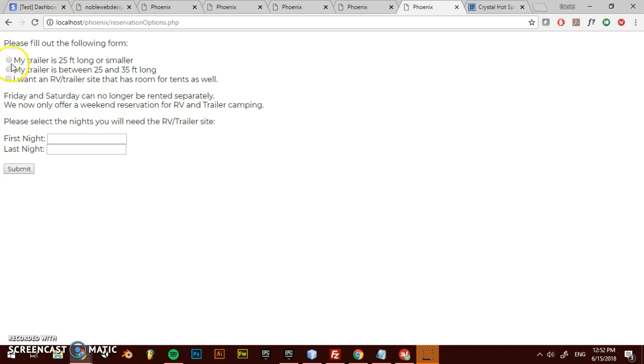So if they select these, then it limits the number of sites that our system will check for availability, because if their trailer is too big, then we don't want it to check for these sorts of sites. And I didn't know if you knew that was something that's possible, but it is.